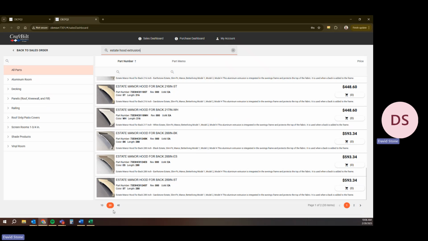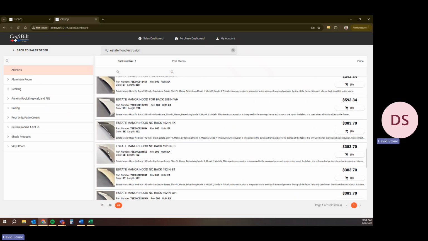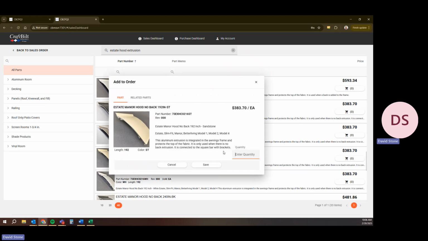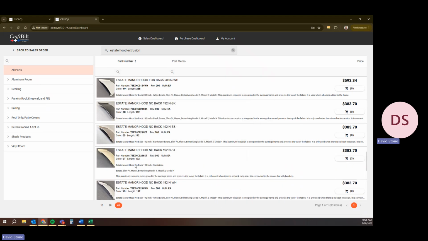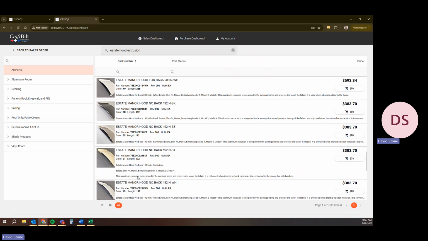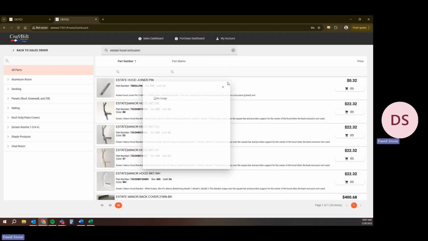If we know the part that we need, now there's 33, I can change that to 40. I can see all of the different hood extrusions. I know that I need one for no back in sandstone. I'll come over here, I'll select 3 and I'll save. As I hover over these, I get what the description is of the item. I get what products it's used on, and then I get a short description of that item here as well. You can also click on the picture and get a bigger picture of what you are looking at.